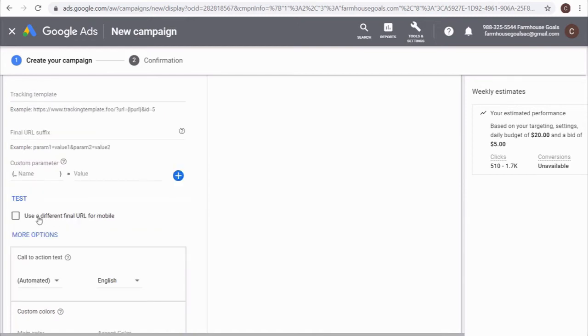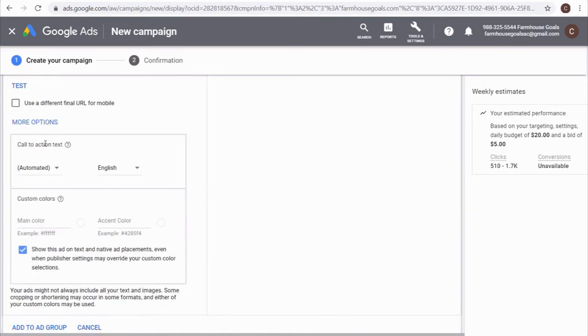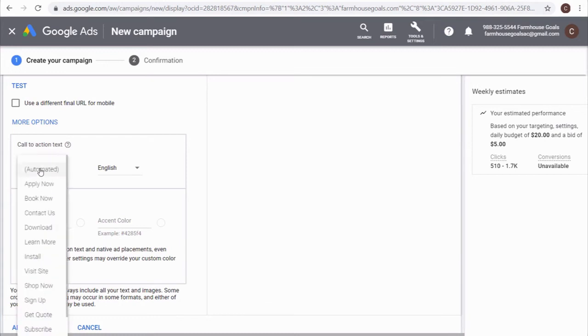Test, you can use a different final URL for mobile. I'm not going to be doing that here. Call to action text. Right now it's set as automated. What I want it to be is shop now. So we'll come down here to shop now. You have apply, book, contact us, download, learn more, install, visit site.